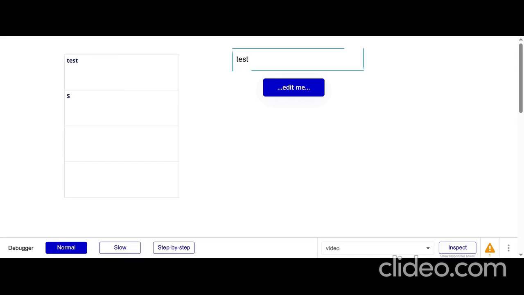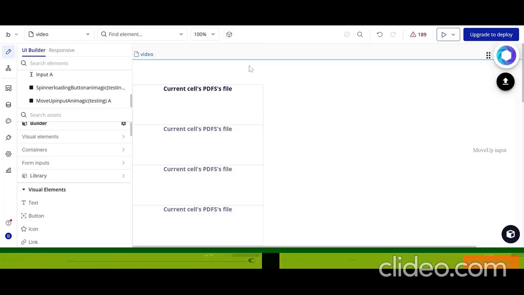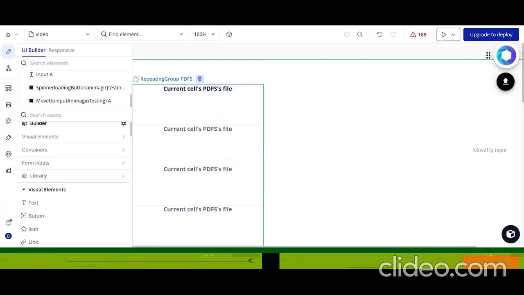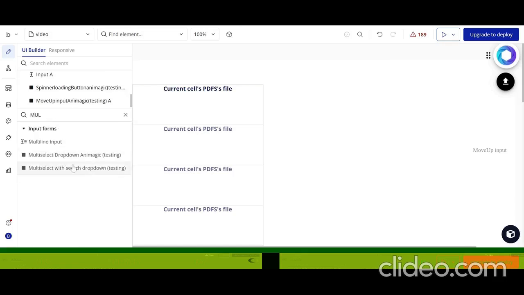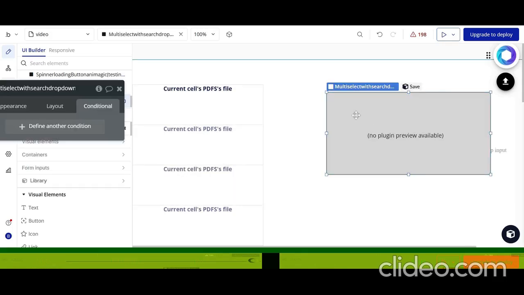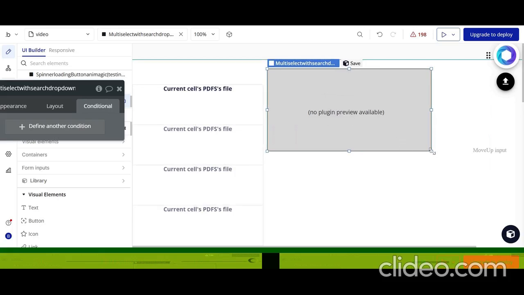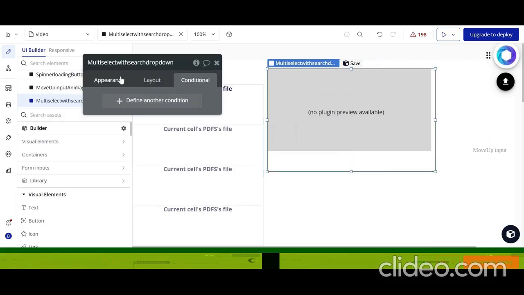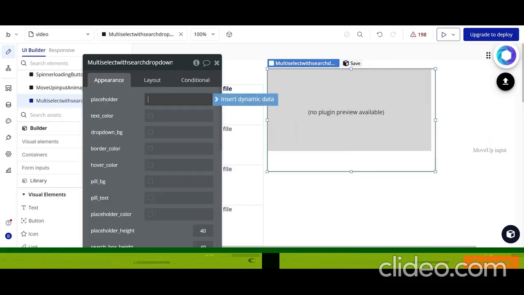Now let's move to dropdowns. Okay, now let's move to dropdowns, and at the same time I will be explaining the buttons. Let's take, for example, multi-select. Multi-select dropdown with search. Okay, all right. Let's go there.